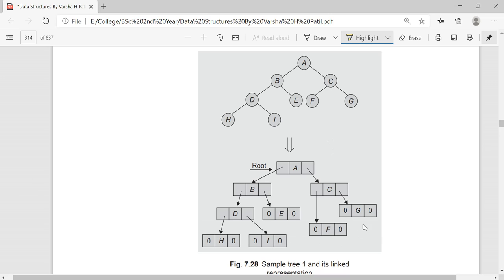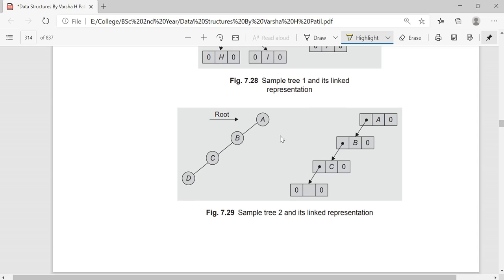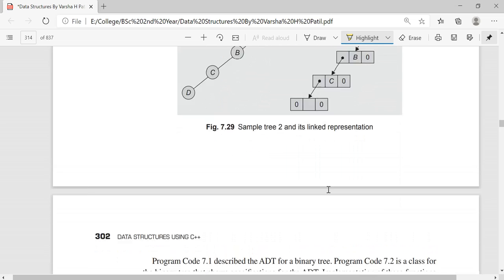In the same manner here also. See, if I have a left skewed tree, here you will be representing it like this. All the right links of each node are set to 0. So here no memory is wasted.